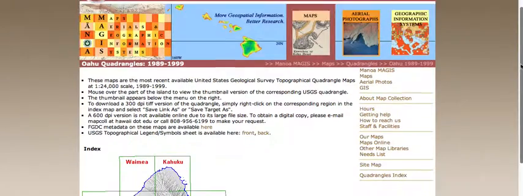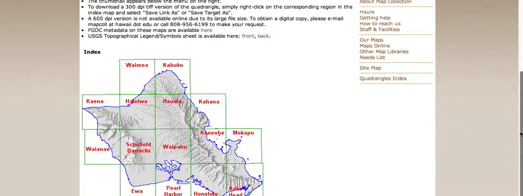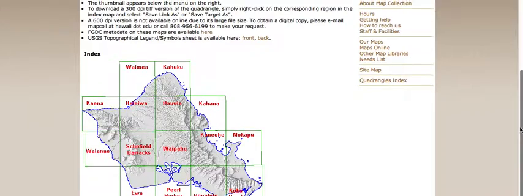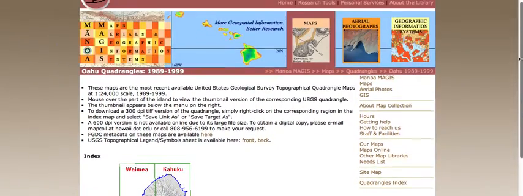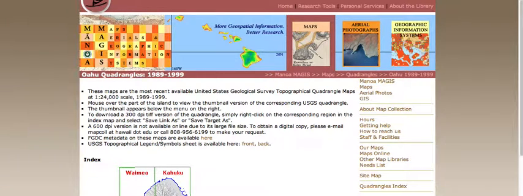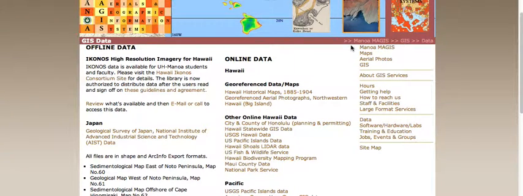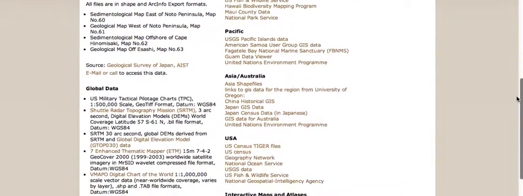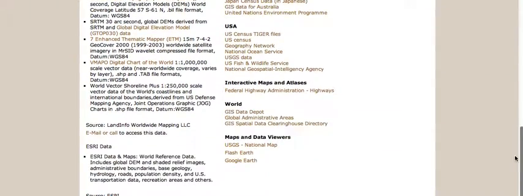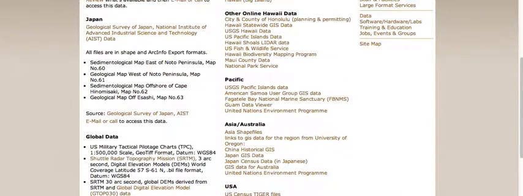Interestingly, they have a site where you can view different quadrangles and actually order maps of the islands. They also have the Ikonos high-resolution imagery for Hawaii. It's a database where you can search a lot of different kinds of maps here. But today I'm just going to give you a brief tutorial of how to use their viewer.